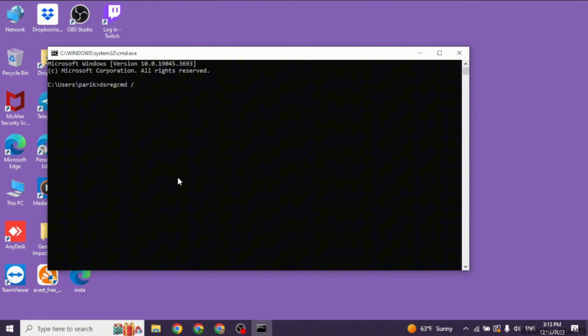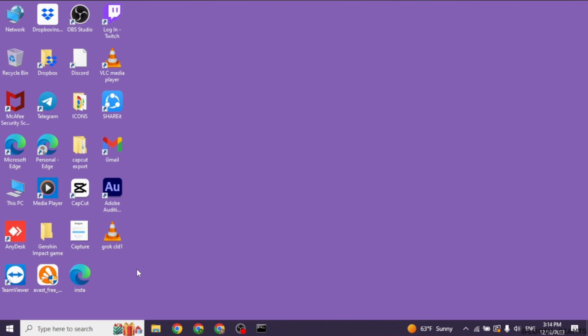dsregcmd /leave and then click on enter. Now delete MS-Organization-Access and MS-Organization-P2P-Access from certificate. And then type in the next command dsregcmd /status and click on enter. Now set the Azure AD join to no. The process will unregister your device with Azure. Now you can apply these processes to re-register it with these steps.